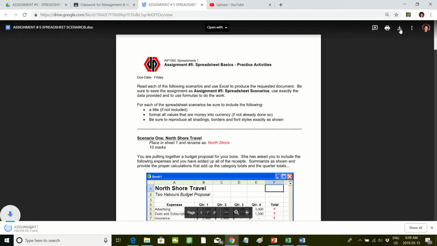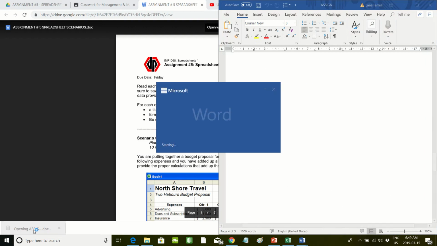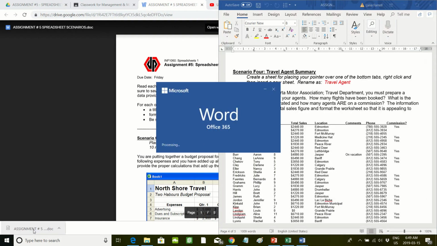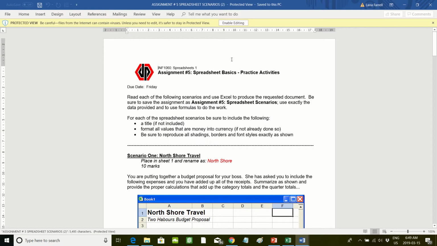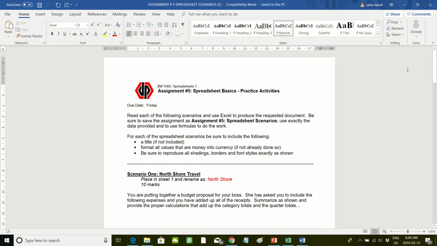We want to download this document so we can get it in a Word format, so we can copy and paste it into Excel using a special function. It's going to pop up on the right-hand side. I'm just going to select that and open this up. First thing you want to do is make sure you select Enable Editing. This is what's going to allow you to copy and paste.